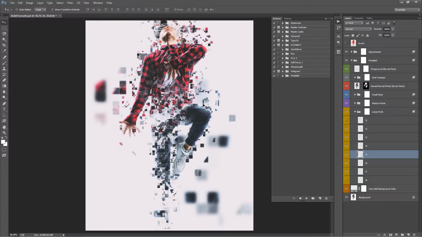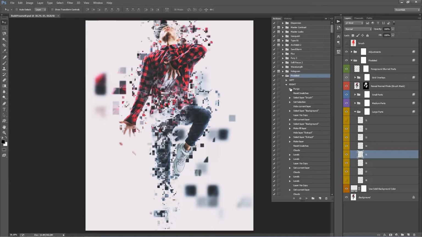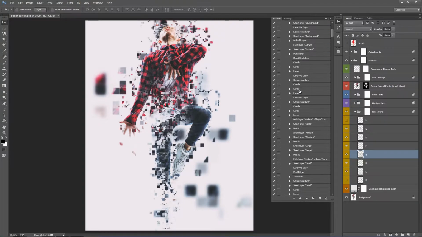Just like that. Alright, now there's one more thing I want to show you how to do, and that's giving you control over what size these particles are generated at when you're playing the action. So if you go inside the pixelated action folder here, I'll just go inside. If you go inside any one of these folders and start scrolling down, you'll see these three commands here, mosaic. They're the size of the particles. So this first one's small, medium, then large.